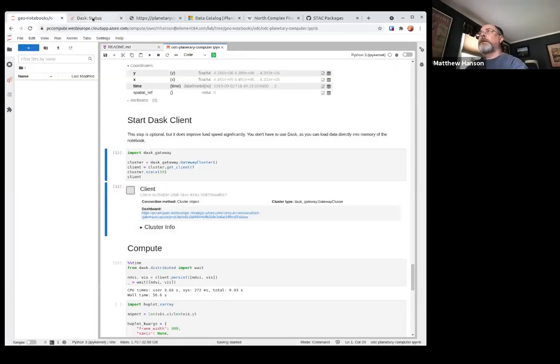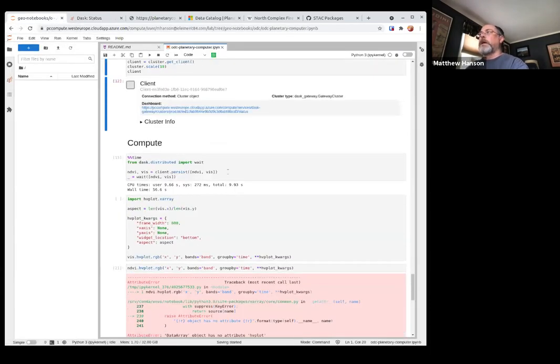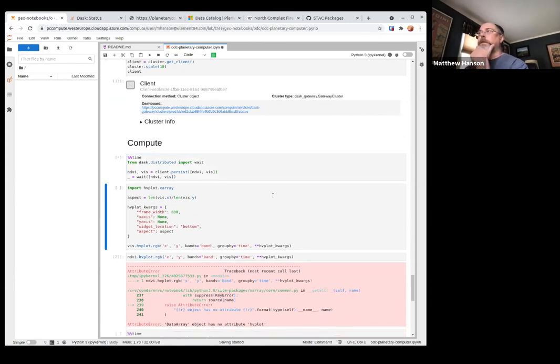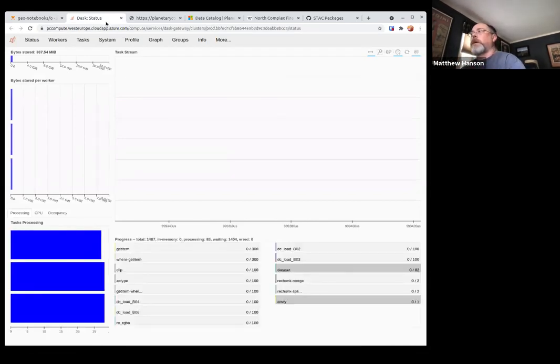And I scaled it to 10 workers, but it looks like it only has 3 workers. Which is good, at least it has more than 0, because I was having that problem earlier. And now we want to actually compute. So I have this NDVI array and this viz array. And so I'm going to use the client persist function to actually run those calculations. And if all goes well, here we go, this will start processing.